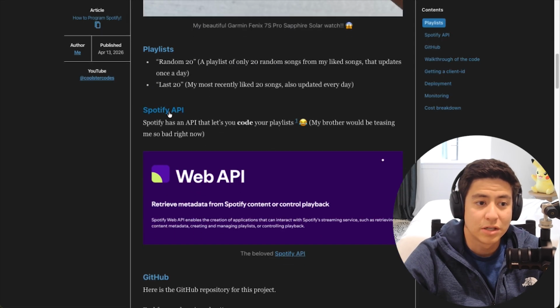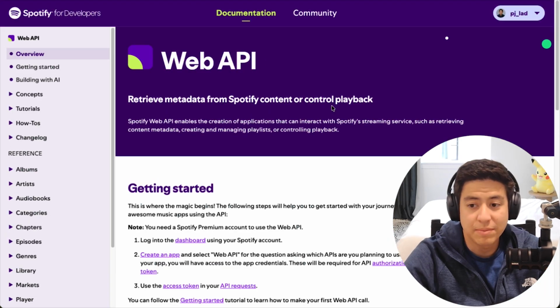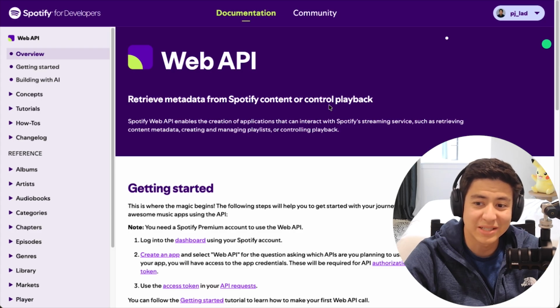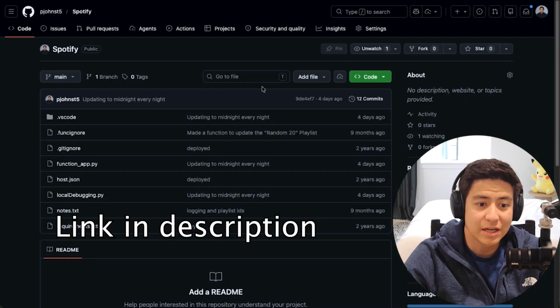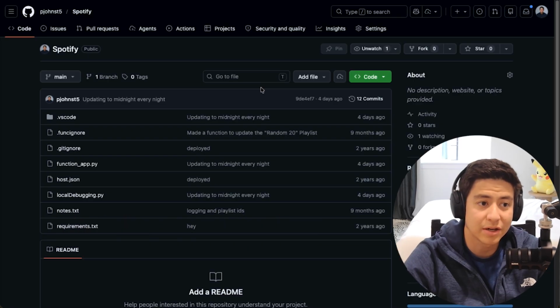So enter Spotify API. Spotify has this API which lets you programmatically alter your library using code. Python is the best one, I suggest. That's the one I'm going to show you today. If you're interested in the GitHub source code for this, I've put a link in the description below to the article, and you can go there if you'd like.